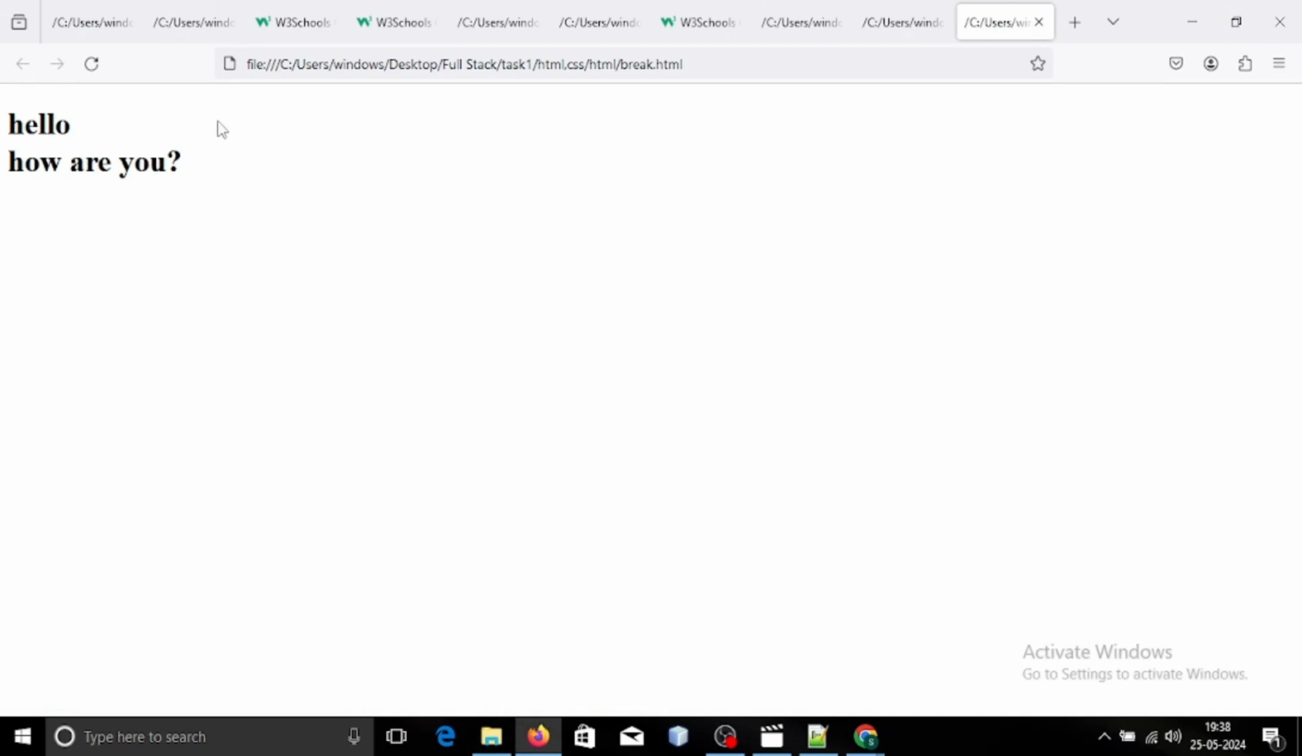So are you able to see the break tag? What is the use of the break tag? You can understand it. If you write without the break tag, you will get it in the same sentence.